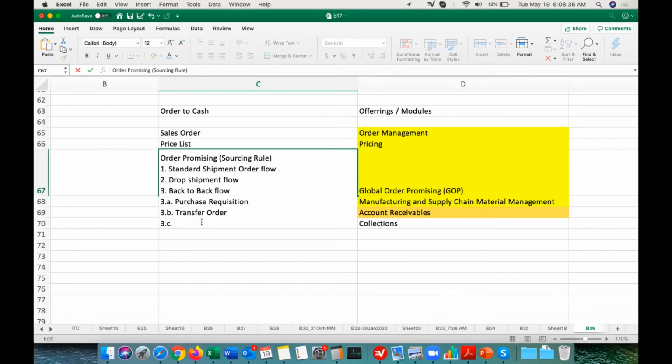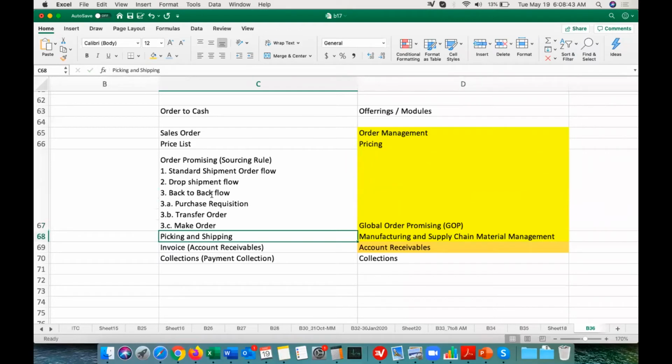Then the third one is back-to-back make. Make order means after the customer places the order, we will go and manufacture that item and then ship it to the customer. We will not be able to see this make order concept because we would have to completely implement the manufacturing module. But how the make order will be generated and what setup you need to do will be covered as part of our session. So all these flows, standard shipment, drop shipment, and back-to-back, are covered in our order to cash cycle.